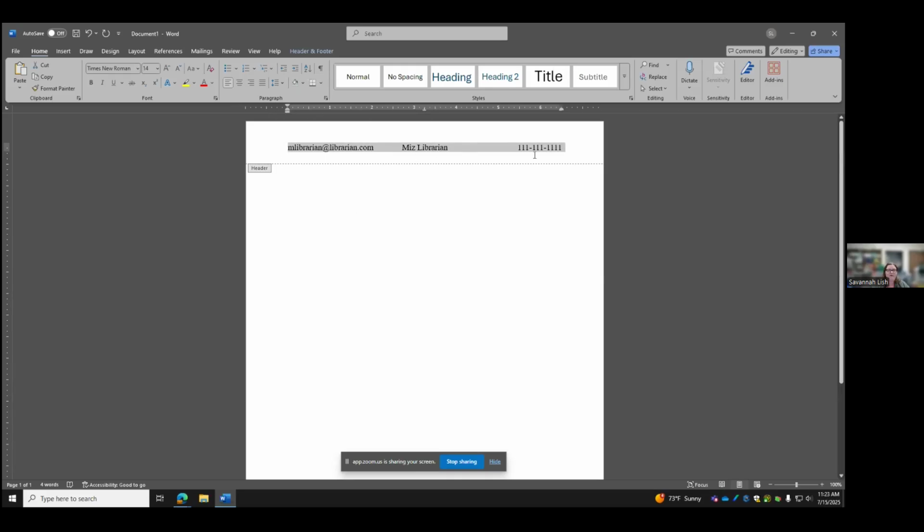We have the right font, we have our size we want, and now we're stuck in the header, right? If I click down here, the cursor is still up in the header. You can tell this because it says header right here, and then there's this dotted line right here. So what I'm going to do is go anywhere under this dotted line and just double click. Now I am out of the header.